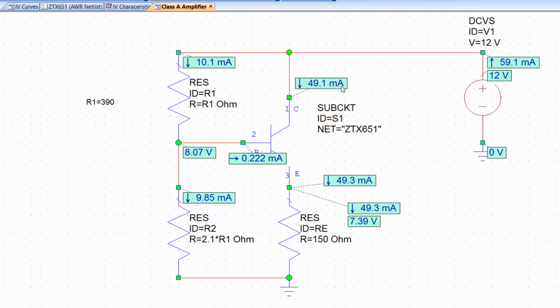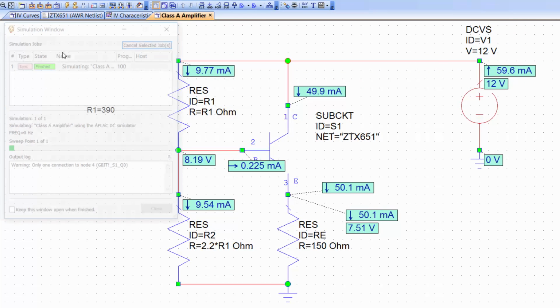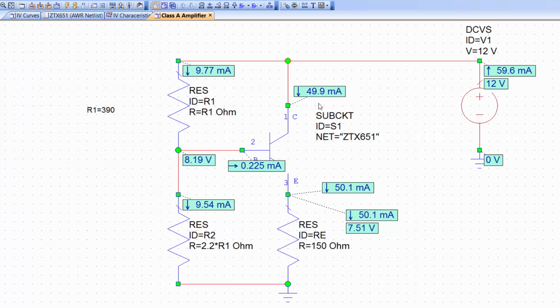You can see that we haven't got exactly 50 milliamps, and this may be because I've approximated the ratio of R2 over R1 to 2.1, although it was just slightly over. So for example, I could pick 2.2 and see if this makes things better. You see that now we are really closer to 50 milliamps. So it's also a matter of how you approximate your calculations as to what result you get for your simulation.